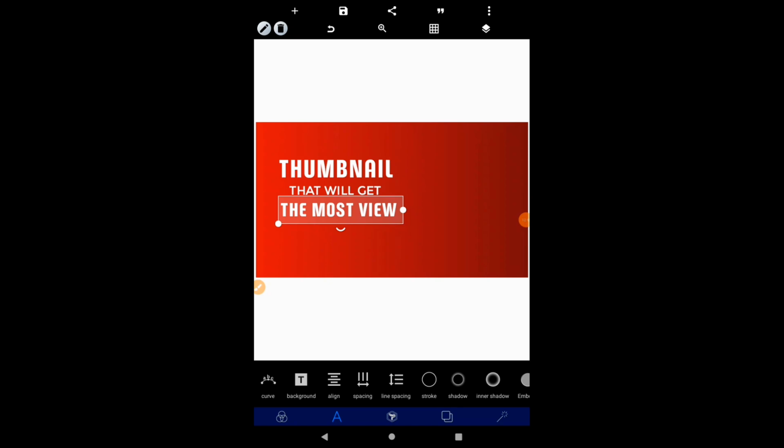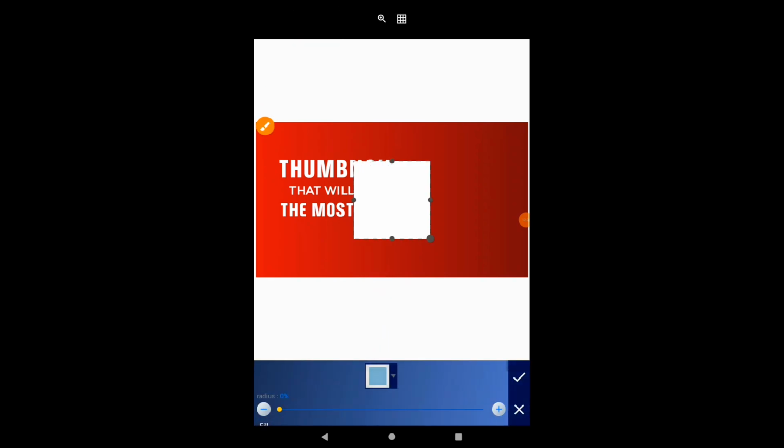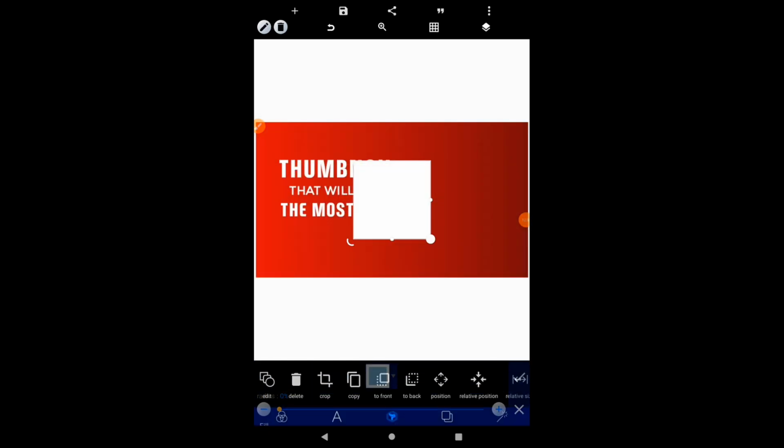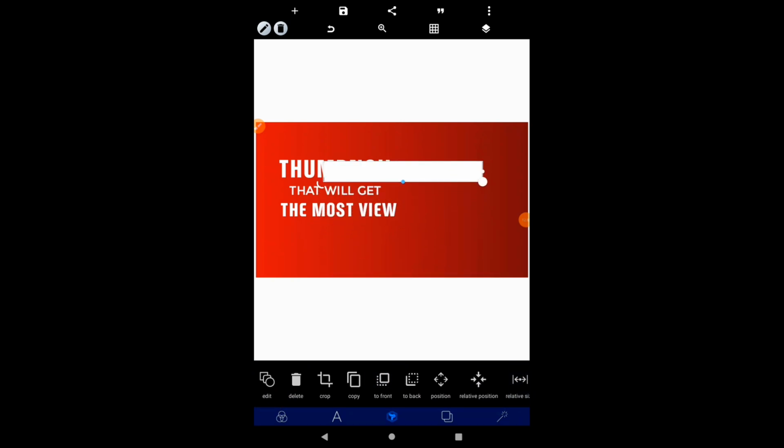The shape that I would like to use will be a rectangle. So I'll come to this side and click on shapes. The same way you can click on this plus icon and click on shapes here. Right, so I'll click on this square here and I'm going to drag it a little bit to make it a rectangle.